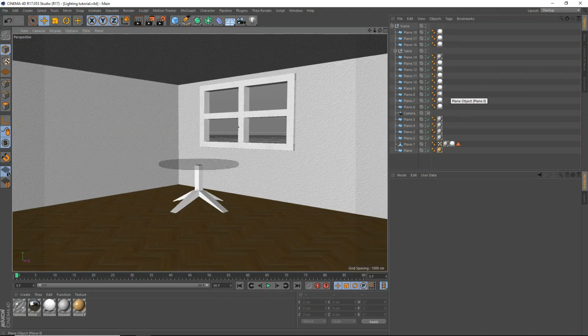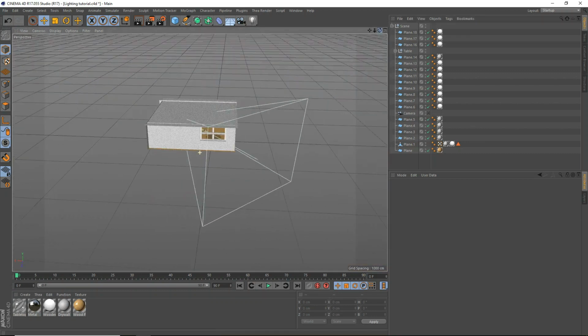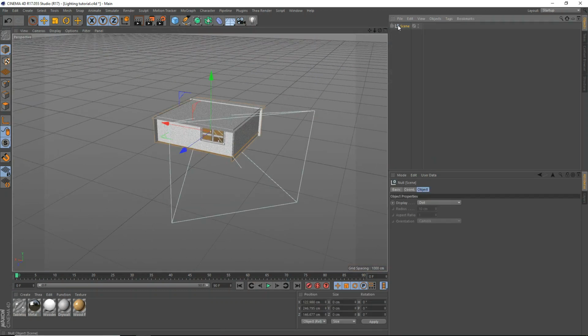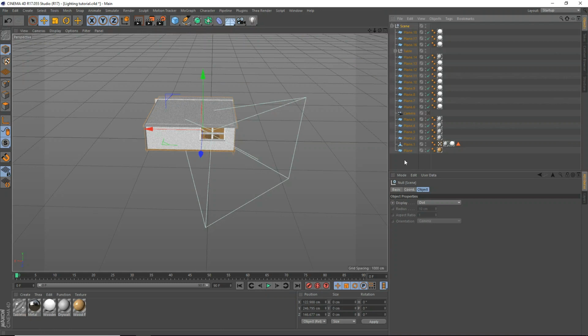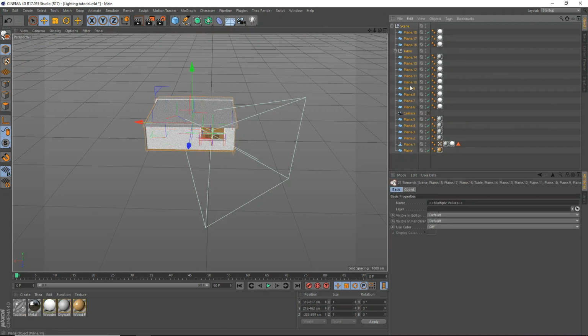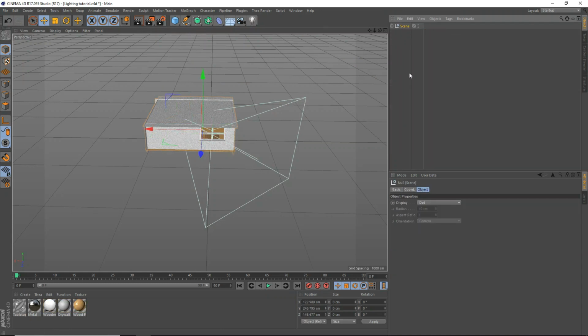Today, I'm going to be teaching you guys how to light an interior window scene in Cinema 4D. So, let's get started. First, we are going to put all of our scene into a null object just to make it easier so it doesn't take up as much space in the content browser. You can do this by selecting everything you're seeing and hitting Alt G, and that'll put it all into a null.